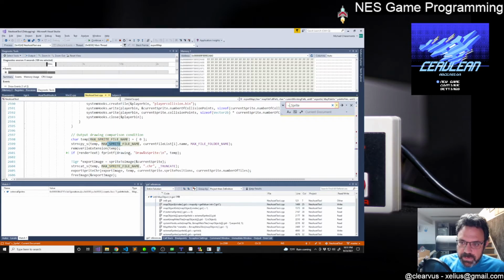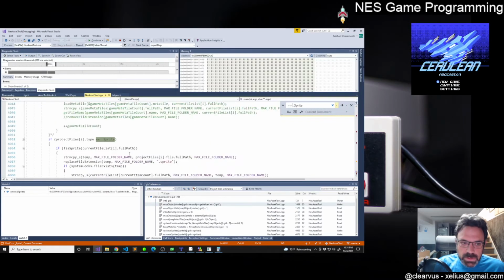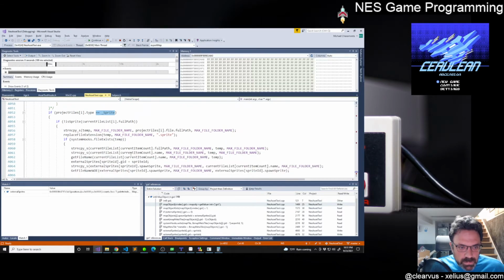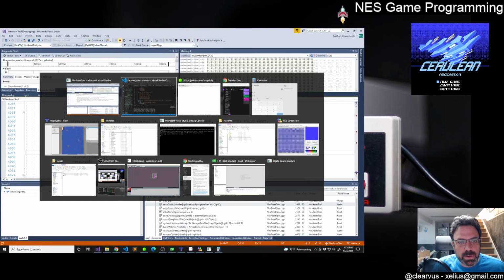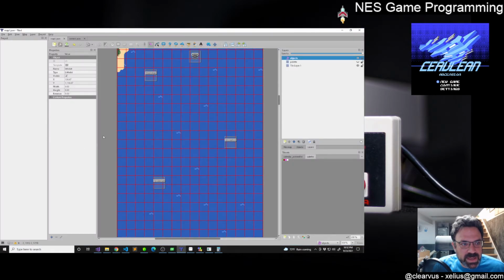I think it just compares it. Then it increments the sprite ID and sets it up. Oh, yeah, it should be in external sprites. So it's got a name for it. All right, so we should be able to add something where in the map we just say, here's the type.